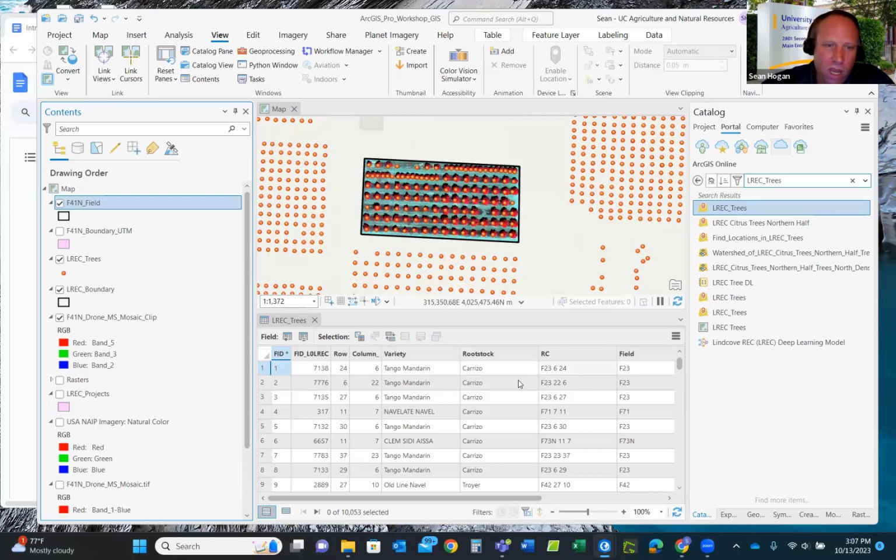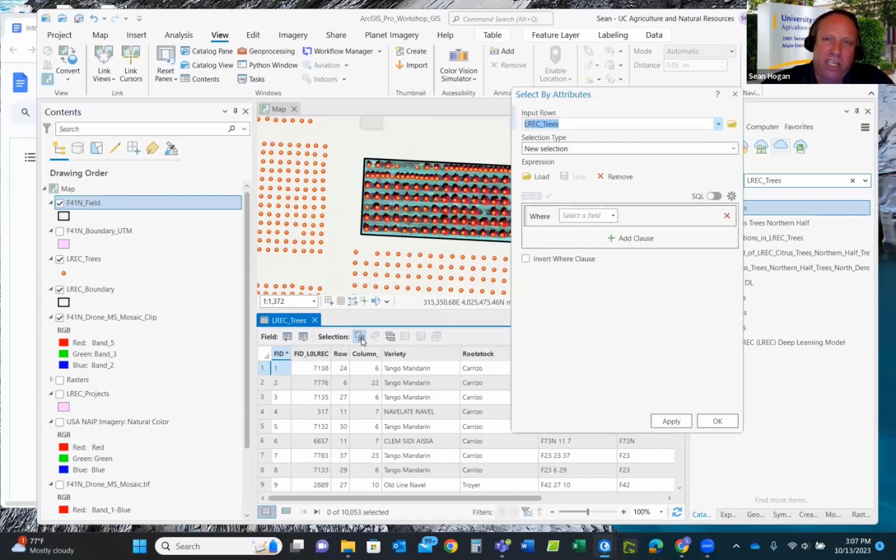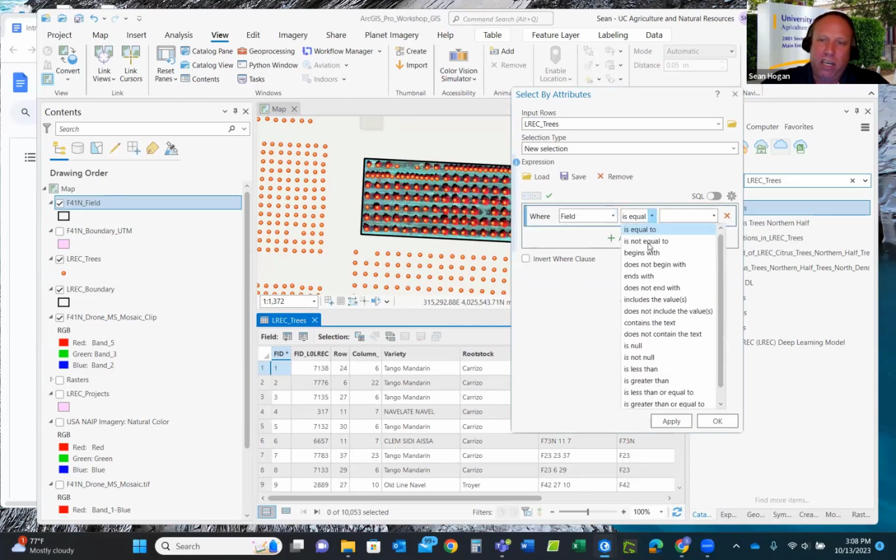The way we do that is we're going to go down to the attribute table and click on select by attribute. So there's selection and select by attributes, and you'll get a pop-up. When that pop-up comes up, we're in the LREC trees attribute table, so it recognizes the input rows from LREC trees. Then we're going to create a new selection. And the option is we're going to select field. Remember, that was the one that was associated with the field. You can say is equal to, but I'd go with begins with.